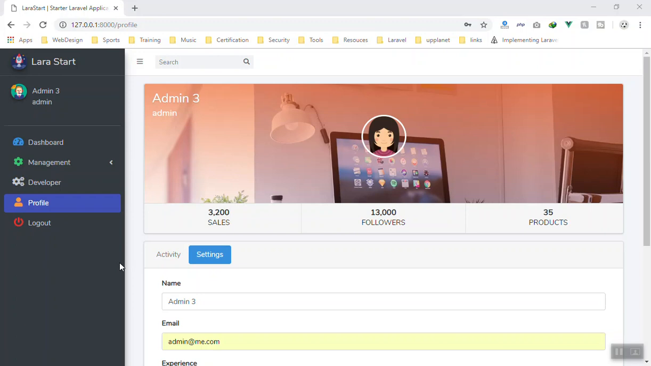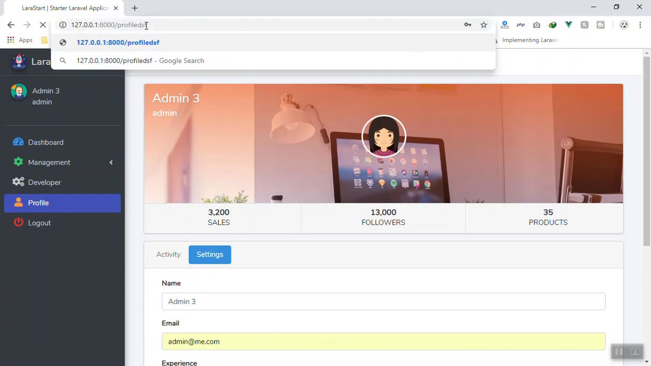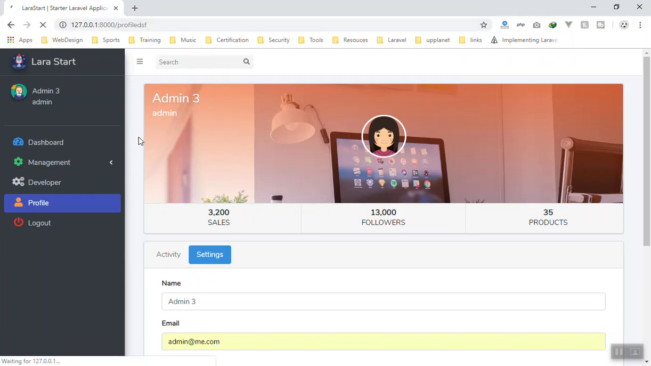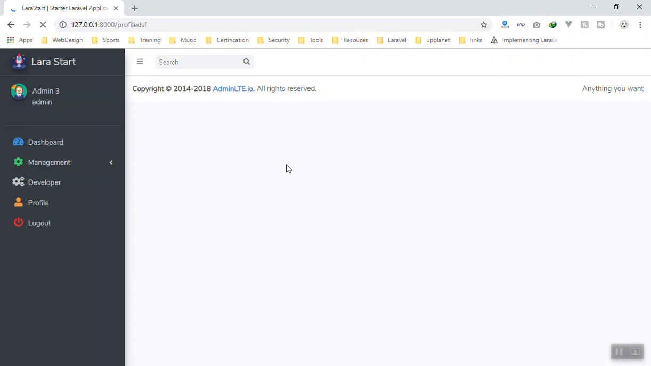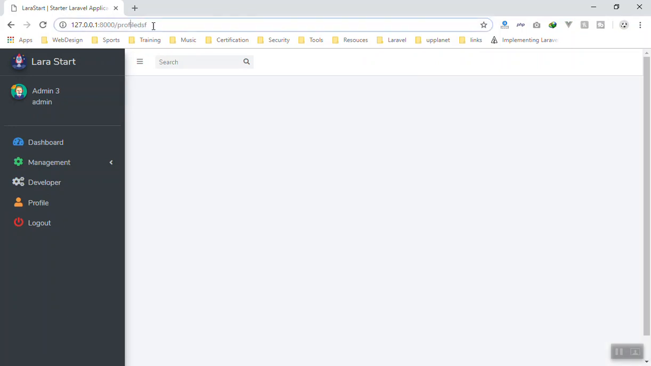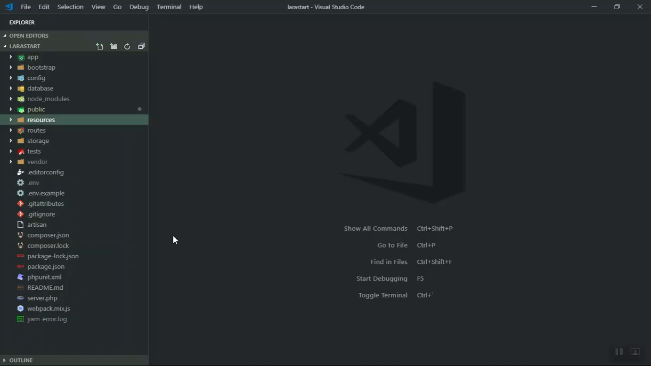Most of you have had this problem when you go to any random route in the URL. If you write something and go there, it does not display anything. It should display a 404 page to say that this page does not exist. For now, when I go to any random page, it displays an empty screen like this. So how does it work and how can we fix it? This is going to be an easy fix.